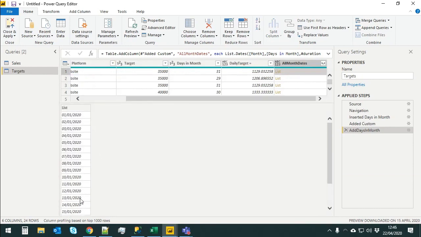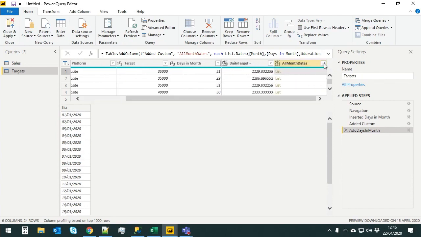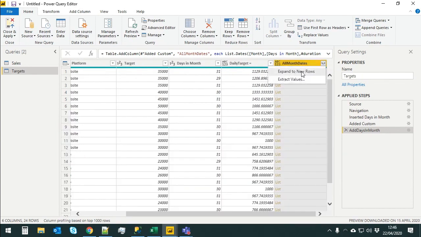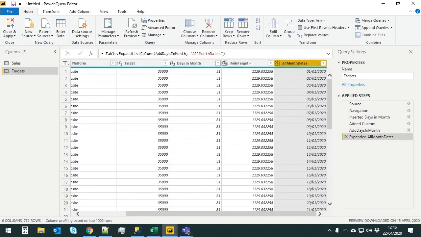If you click on it, you can see here all different options. It's showing the top 20. So what you can do quite easily is click on this button, click on expand to new rows, and now the data grain has changed from one that is monthly to one that is daily.